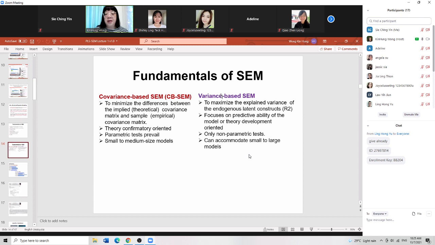But this variance-based structural equation modeling tries to maximize the explained variance of the endogenous constructs. This one is the variable. And then it focuses on the predictive ability of the model, or theory development orientation. So they explain the independent variable, and then it focuses on the dependent variable to explain the theory. It uses non-parametric tests only. That's why it can accommodate small to large models.